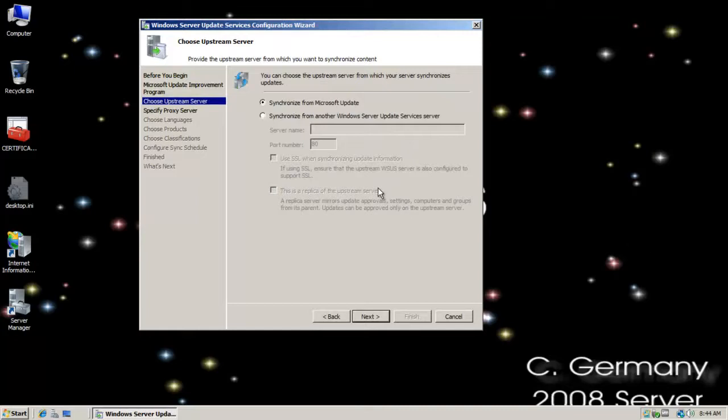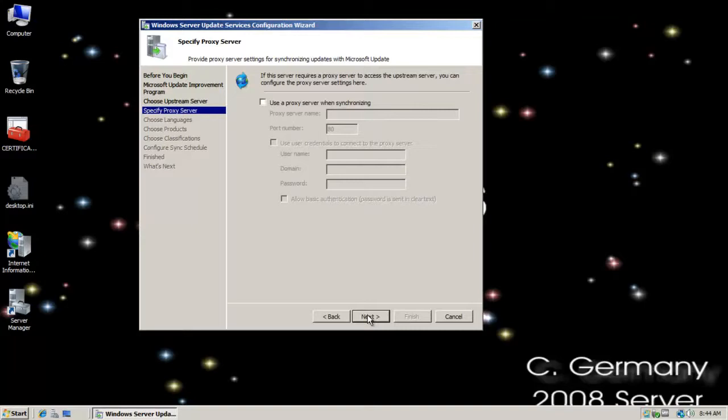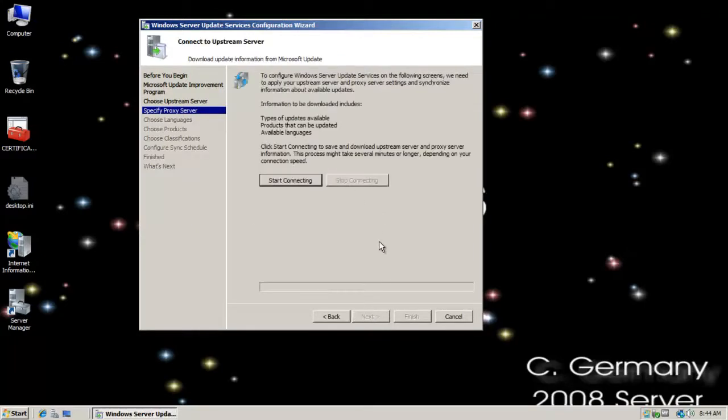Synchronize from Microsoft Update, and that's where I want to synchronize from. I'm gonna go with the default there. I'm not using a proxy server on this network. I'm gonna go with the default. And then notice the option here. We can choose Start Connecting. I'm gonna click on Start Connecting.